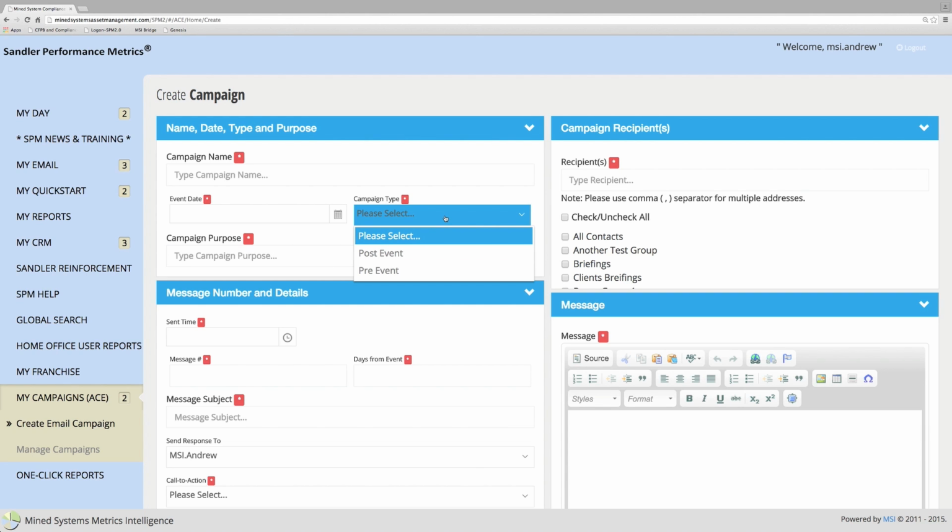A pre-event will send out a number of different messages as you detail them on time sent and number of days from the event, set from before the event happens, or post-event, which will send them out in sequence after your event happens. Campaign purpose is what you hope to achieve with this campaign.